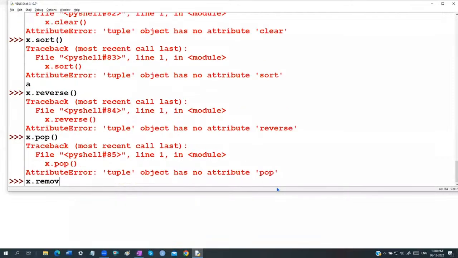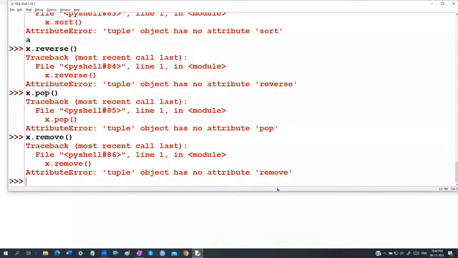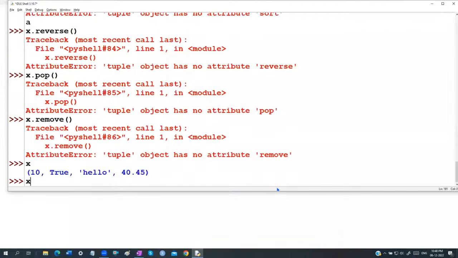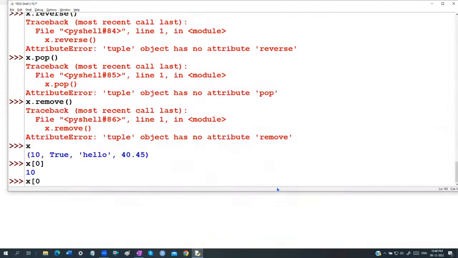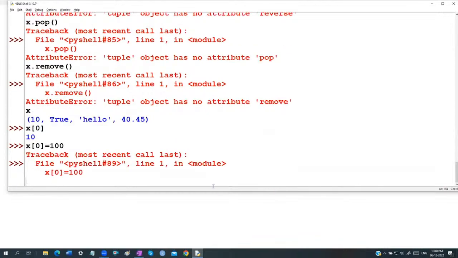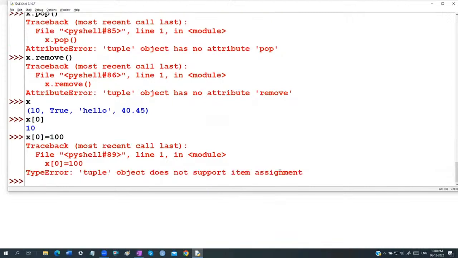Why? It's very simple, guys. It is an immutable object. But slicing, indexing, everything we can do. x of 0. But if I say x of 0 is equal to 100, you are trying to modify the value 10 to 100, guys. So the tuple object does not support item assignment. You cannot assign a value to that particular tuple.